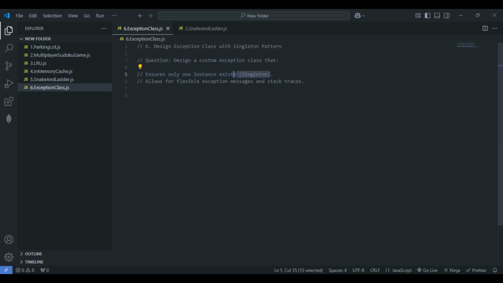Basically, we'll be making use of the singleton pattern here, and it also allows for flexible exception messages and stack traces. That's what they have given here. These two things we have to keep in mind. One thing is it ensures only one instance exists, so we'll be making use of the singleton here. And another one, it allows for flexible exception messages and stack traces. So let me explain what are all the things that we need to consider, and let's try to implement the same thing in the form of code.